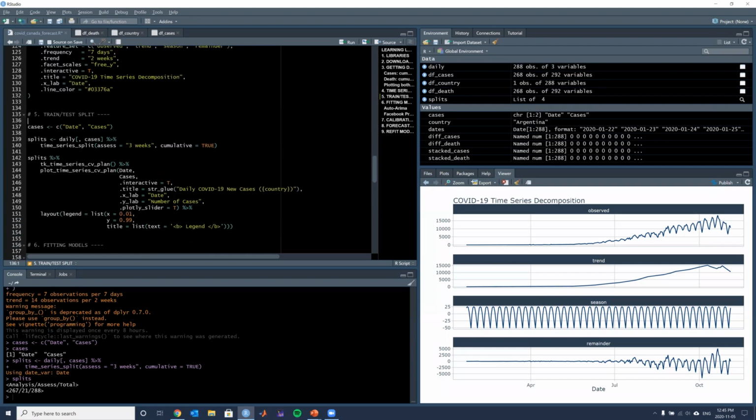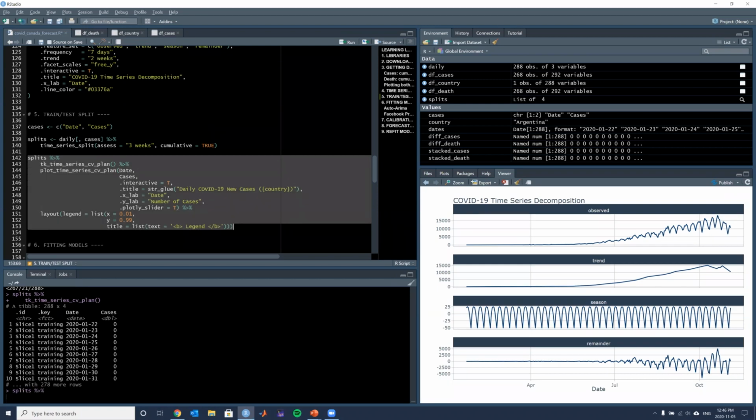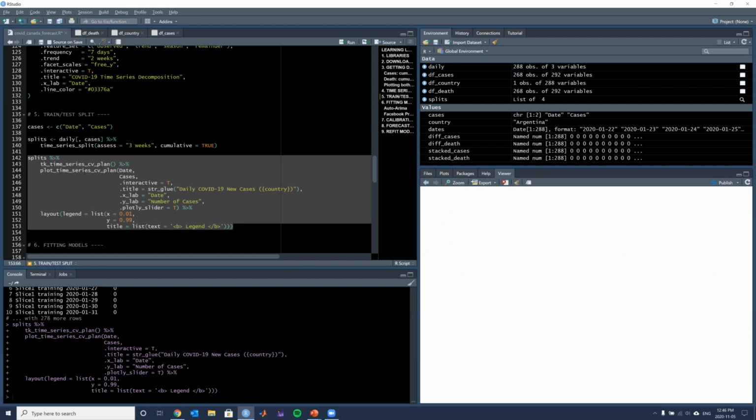And in here, you're just getting our splits and creating our plan for the time split. So we basically are going to create a new table. Whatever is training, we have the date and the cases. And if you get the last 3 ones, you're going to see that the key is going to be changing to testing. And here, this is a plot from the timetk that you're going to be plotting, the time series CV plan. That means the cross validation.